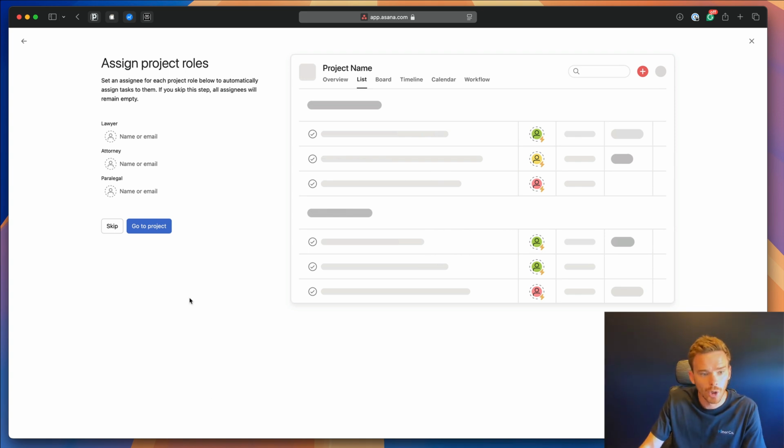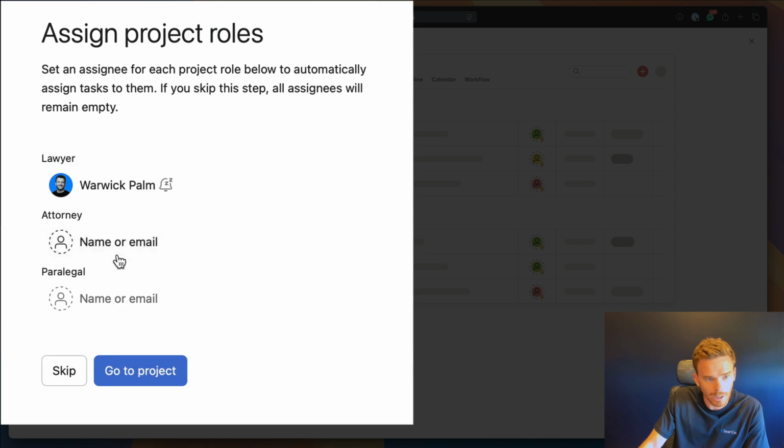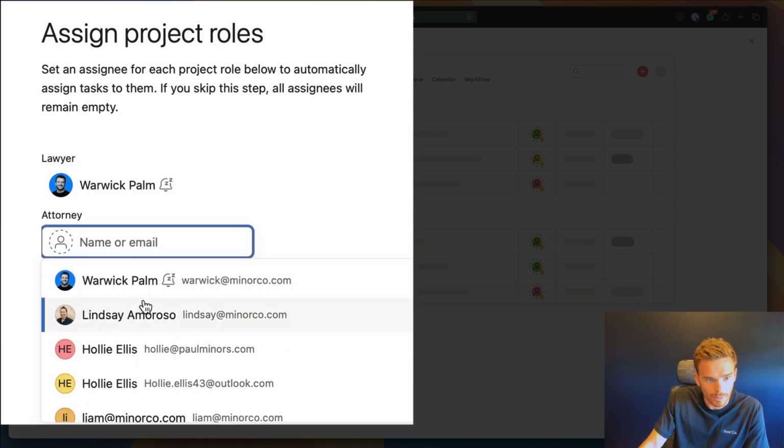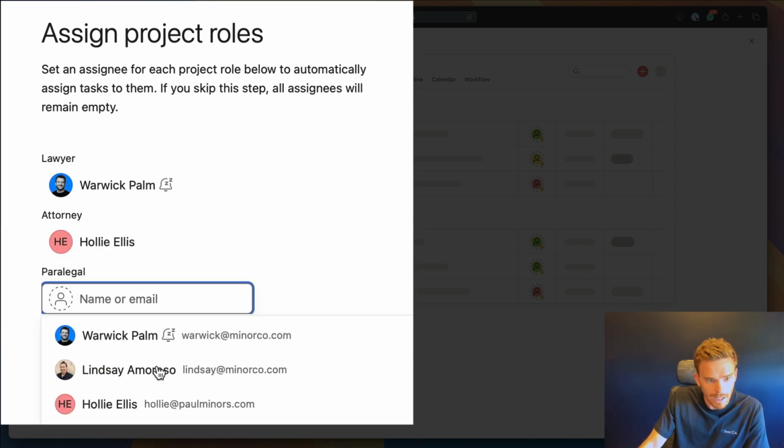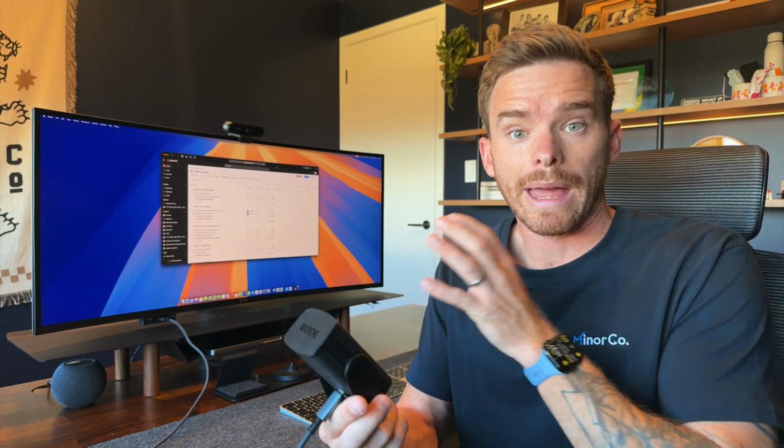And it's going to ask me here, who are the lawyers and attorneys for this project? So Warwick is my lawyer. Let's do Holly is my attorney. And Liam is my paralegal. Now, Asana's going to take a minute to build out that actual project.